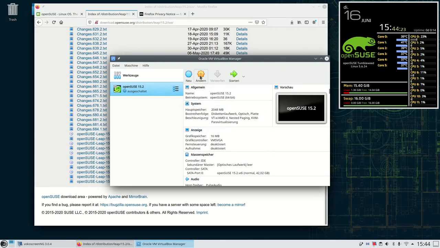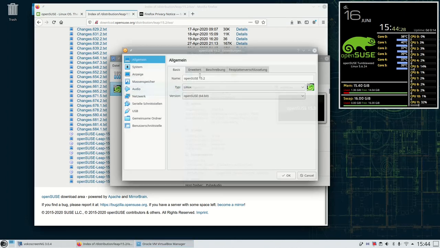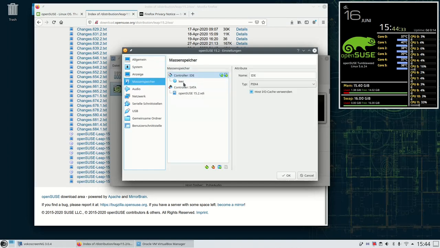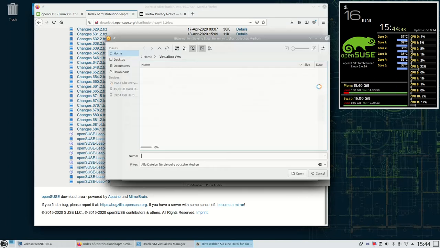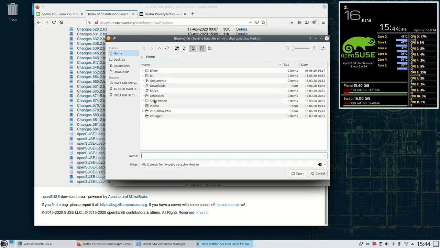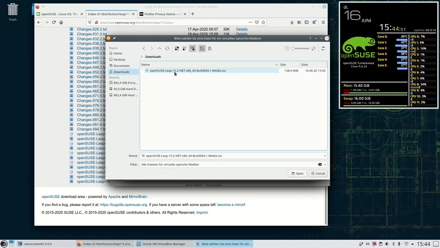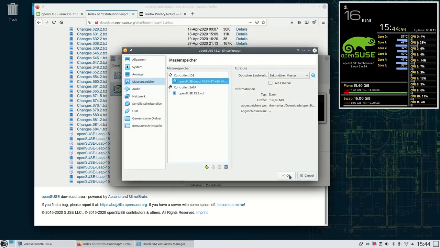Before we start up the virtual machine, we need to change the settings slightly, because we need to add a mass storage, and we will add the ISO image that we've just downloaded. So we go to the selection dialog, add an image, go to the download location, and add the ISO image. Once we've done this, we are complete and can start the virtual machine.